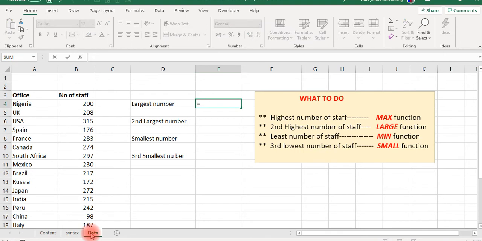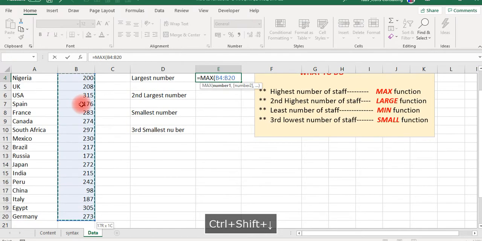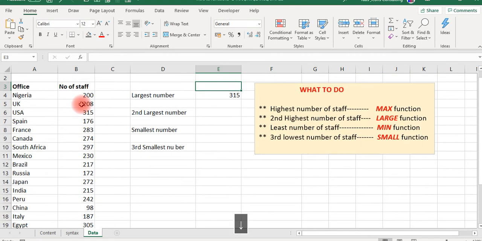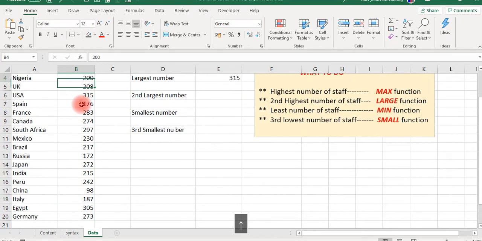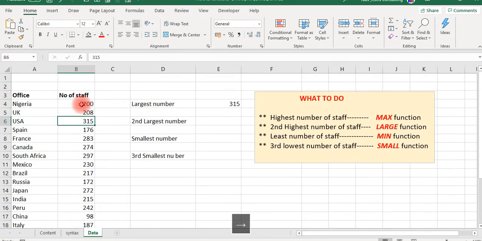So we're going to say equal to max, and I open up the bracket. Now the numbers are within a range, so I'm going to highlight the whole of this range, and this is where all the numbers are, I want the largest number from here. I just select enter and I get 315. So 315 is the largest number I have there, which is the number of staff in the USA.